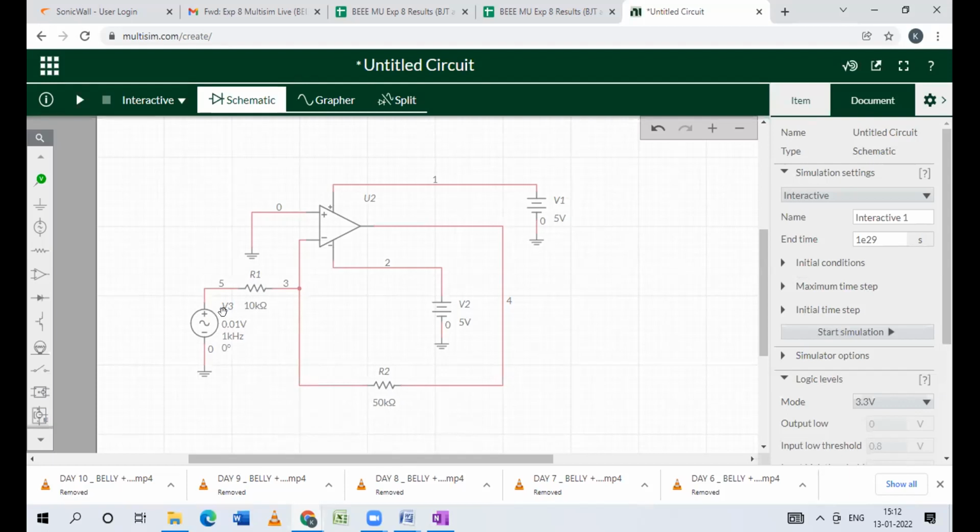The voltage we have adjusted to 0.01 volt. The frequency is 1 kilohertz. So up to here it is clear to all of you. 0.01 means I have taken 10 millivolt here. So I hope that everyone is clear.